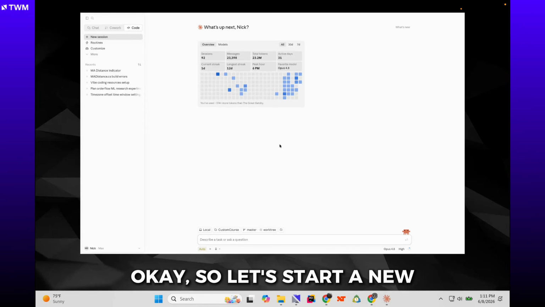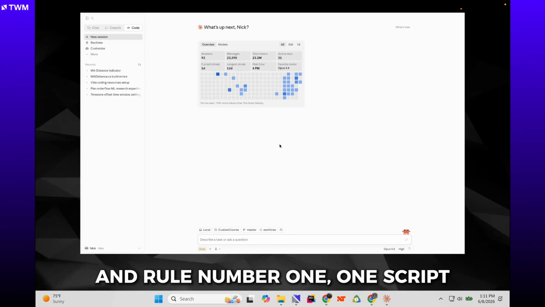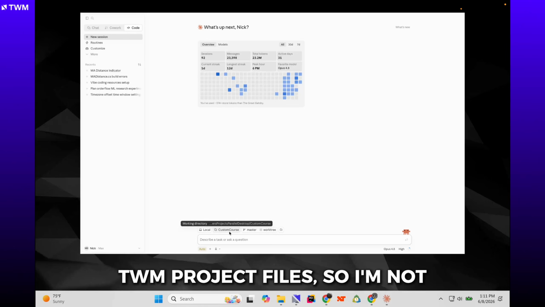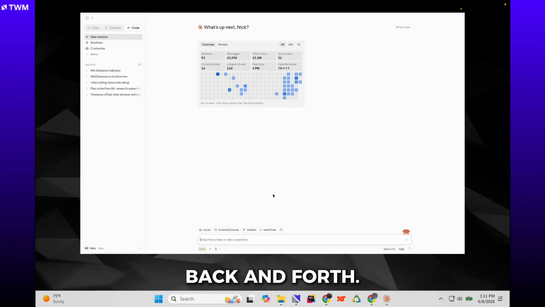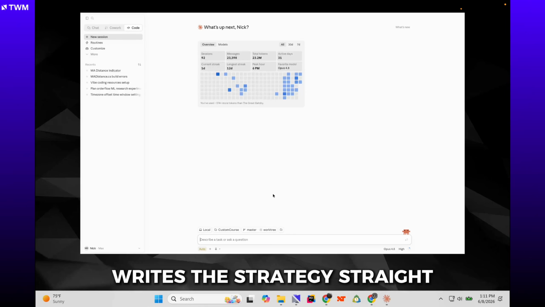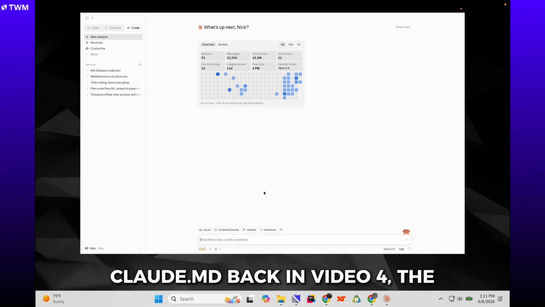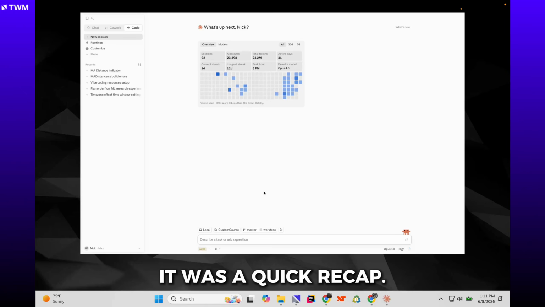Okay, so let's start a new Claude code session in the project. And rule number 1: one script per conversation. Claude has access to my TWM project files, so I'm not copying and pasting code back and forth. It reads the files it needs and writes the strategy straight into my project. And because we set up the Claude.md back in video 4, the TWM rules are already loaded the moment the session opens. It was a quick recap.